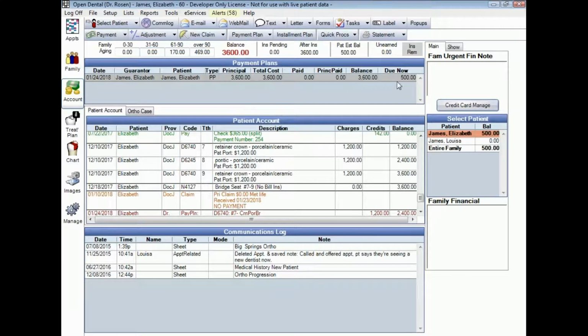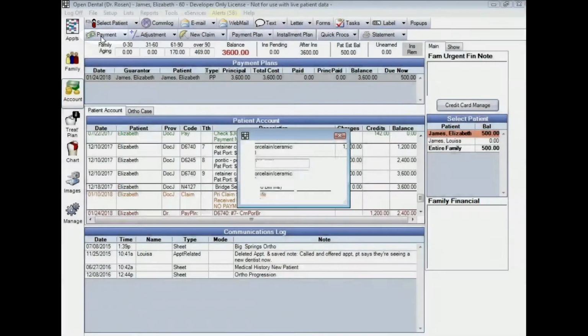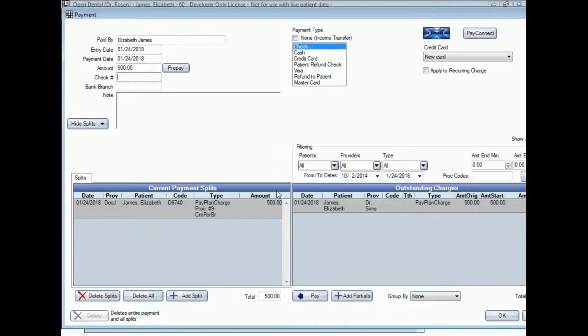Let's go ahead and enter our down payment. We can see on the right-hand side that down payment is due right now. So I'm just going to go to my payment button on the upper left. I'm going to enter my amount and click OK. And it automatically wants to split that payment and attach it to the payment plan. If I didn't want this to attach to the payment plan, I could delete that split and attach it to something else. But that is what I want, so I'm going to click OK to accept that payment.